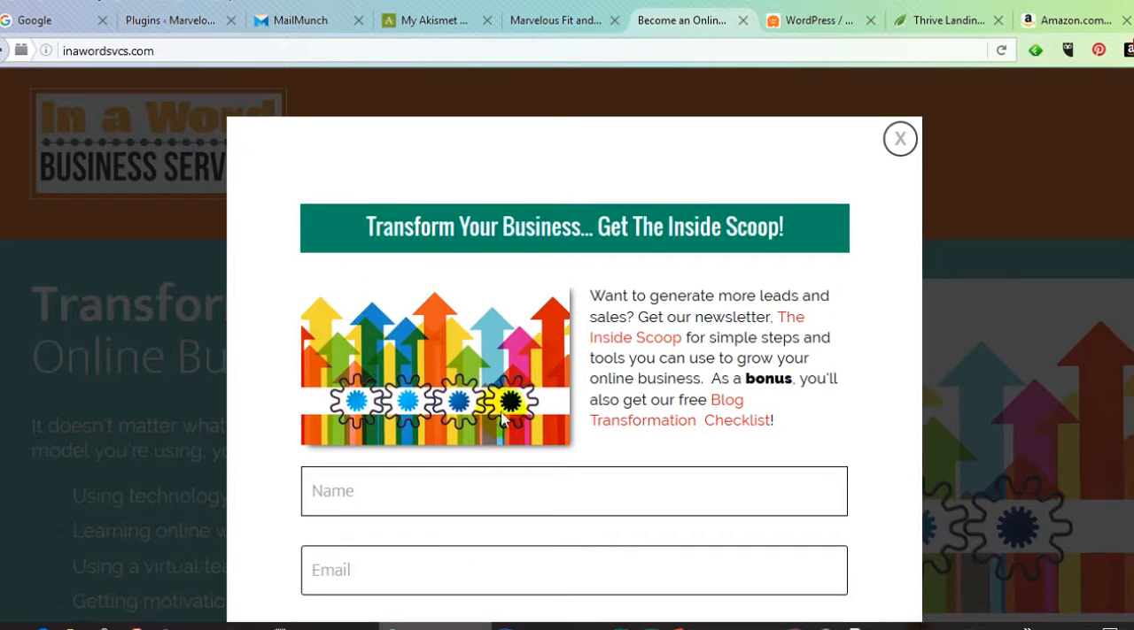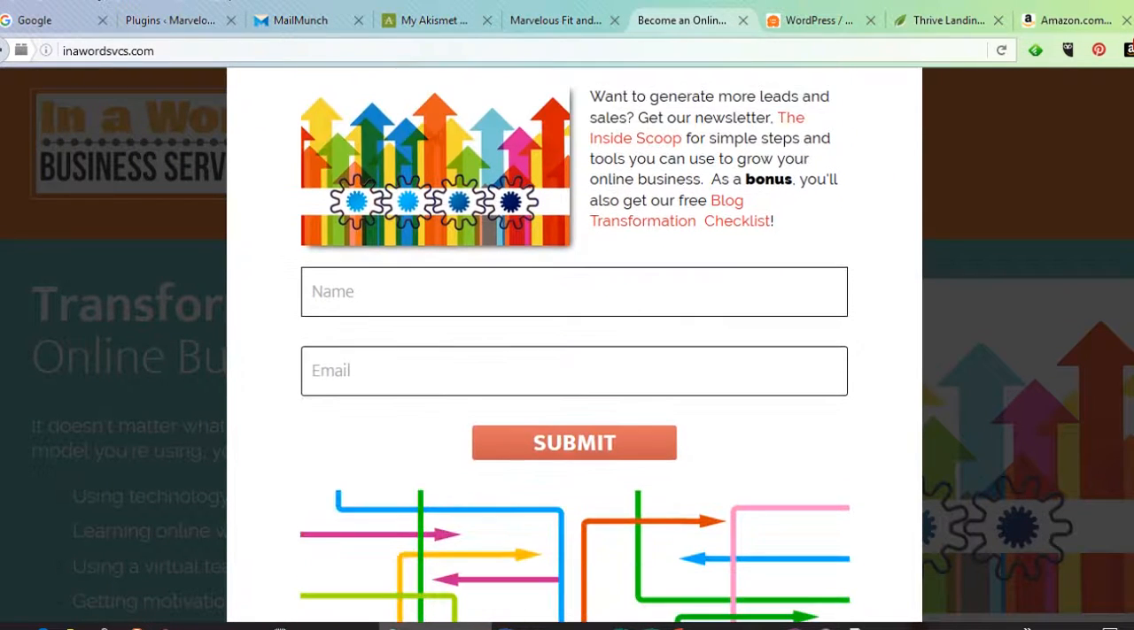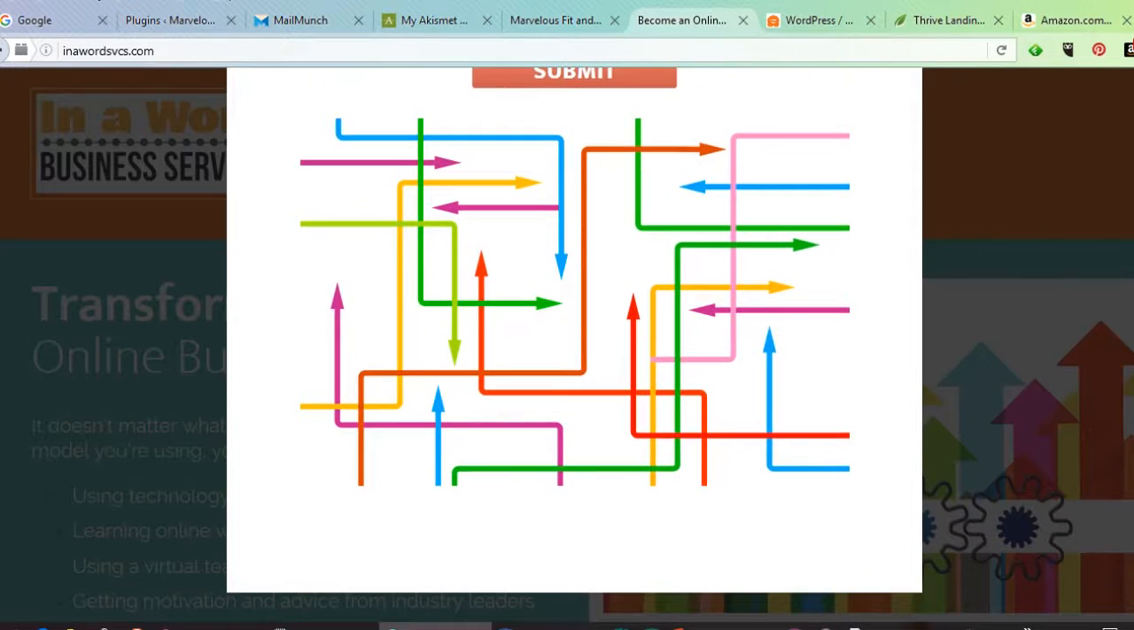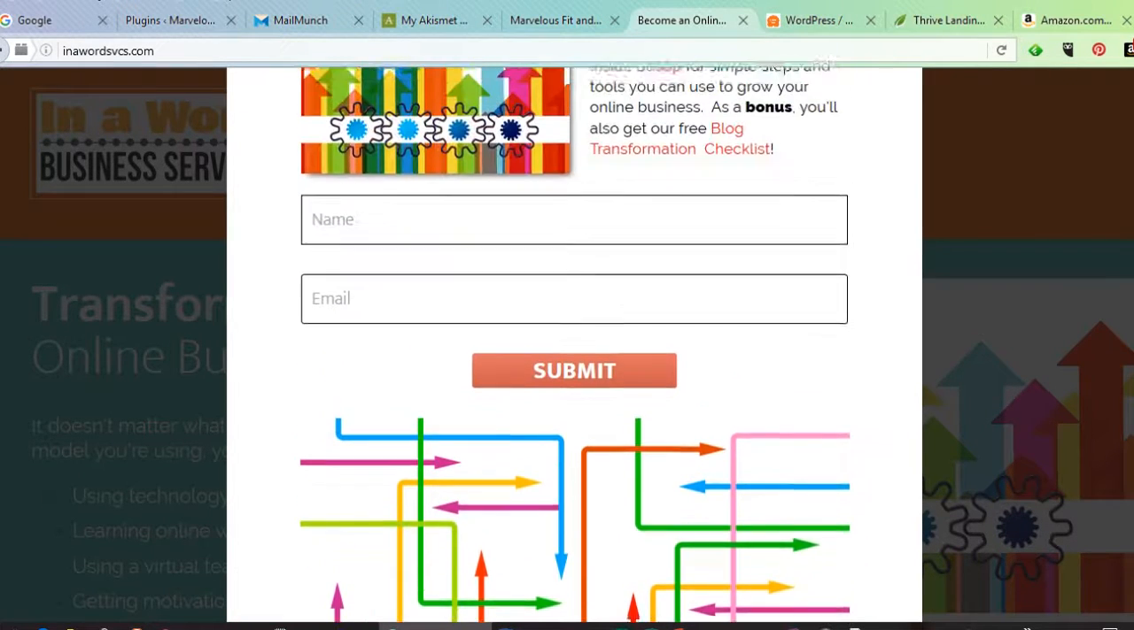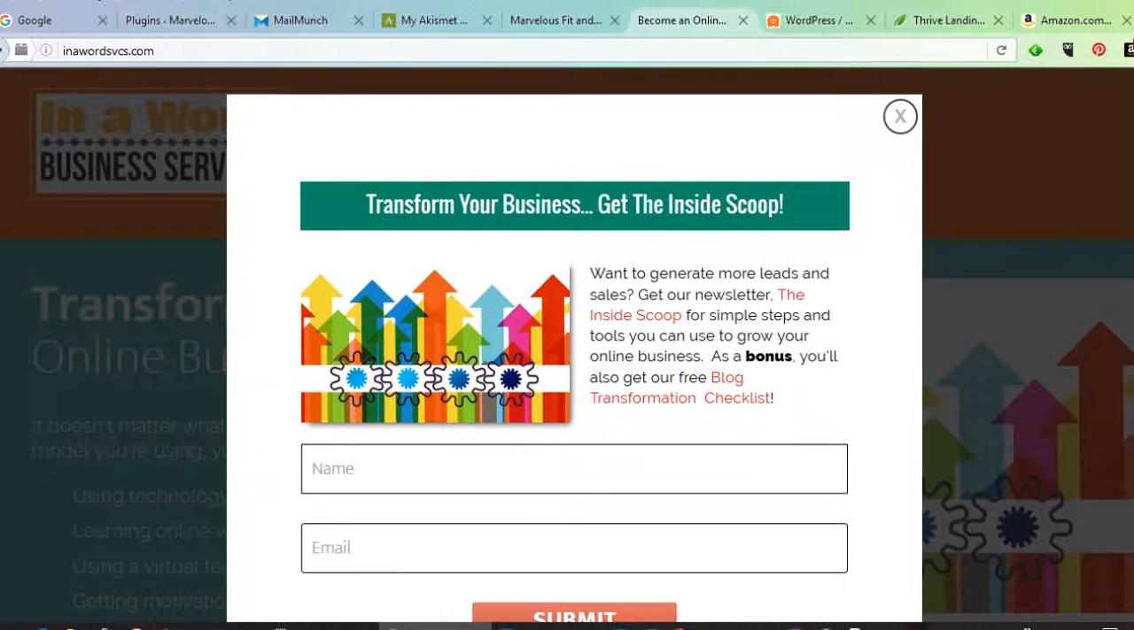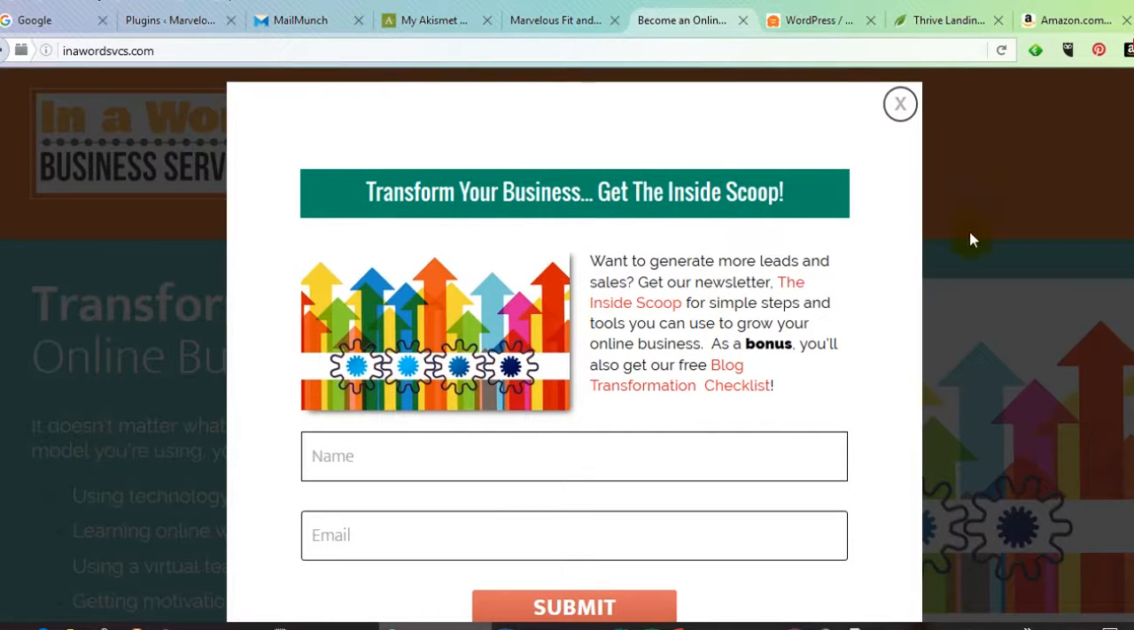This is what we consider a light box. So this is actually a page, I'm sure you've seen these. The Thrive Content Builder will enable you to create light boxes like this that will give your users the ability to sign up for your offers, for your newsletter, any kind of action you want to take.